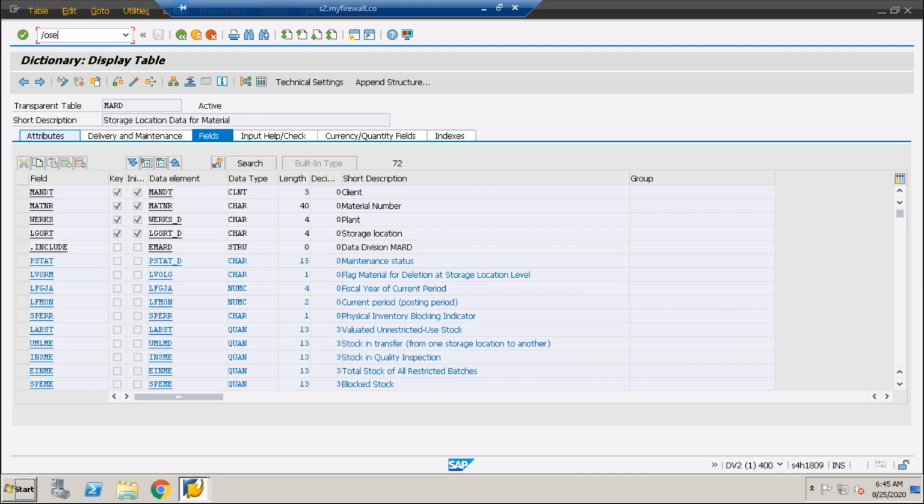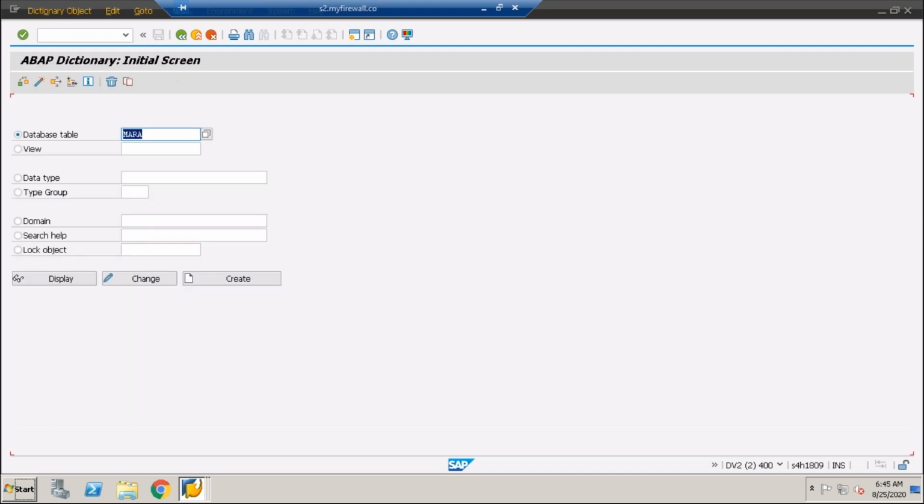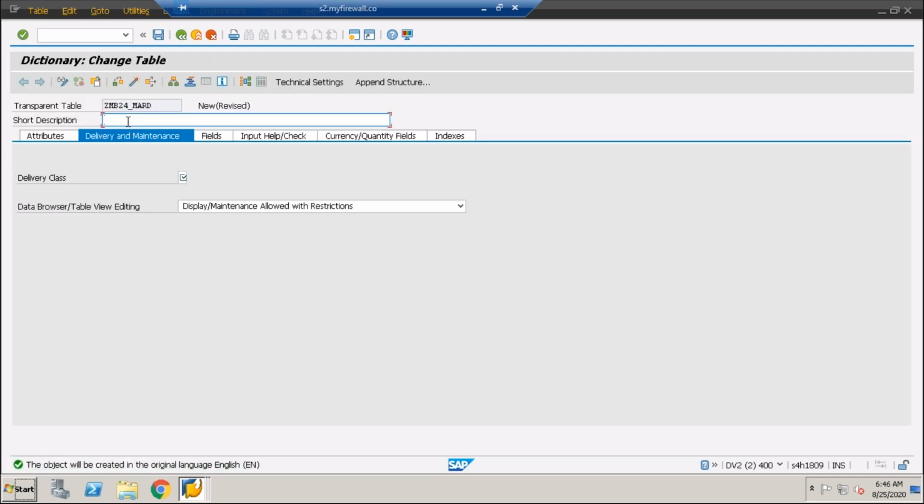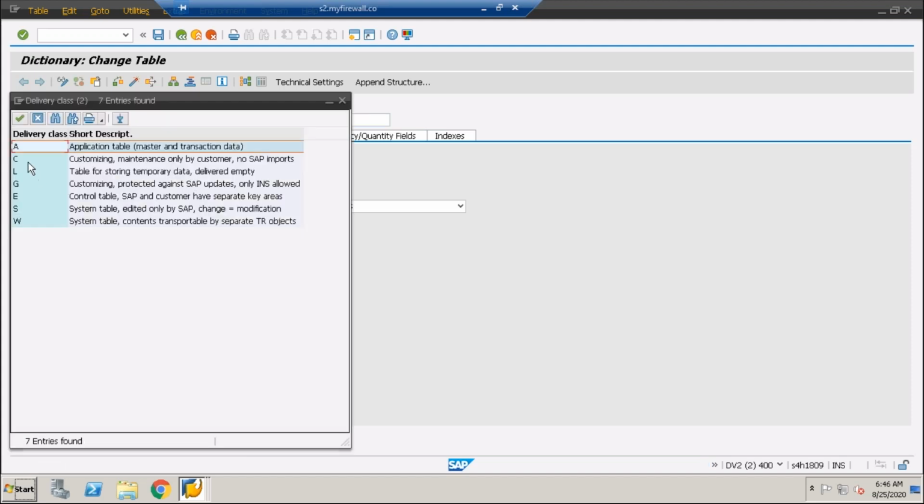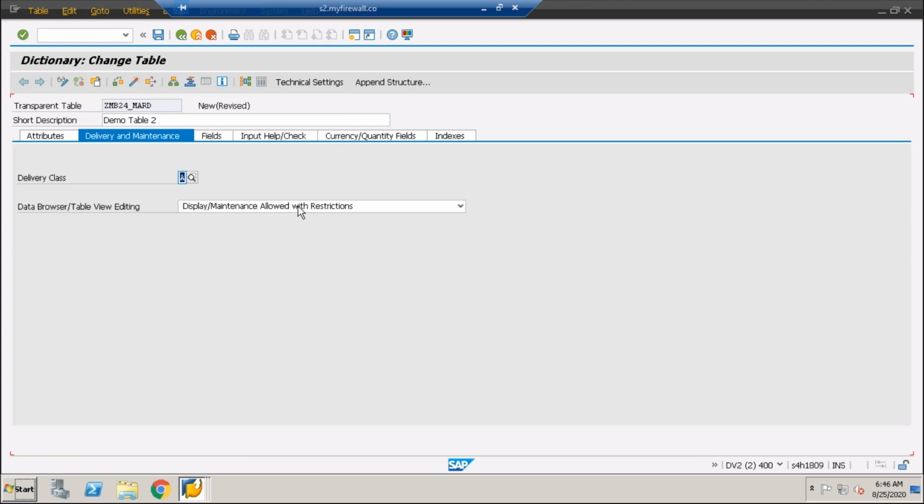Okay, SE11, come over here and let's create one table. I'll give the name as the MB24 underscore demo table. Click on the create button, and it's a demo table, demo table 2, and for the delivery class I'm going to select A, and from here I'm going to choose display or maintenance allowed. Just save it, local object, and fields.